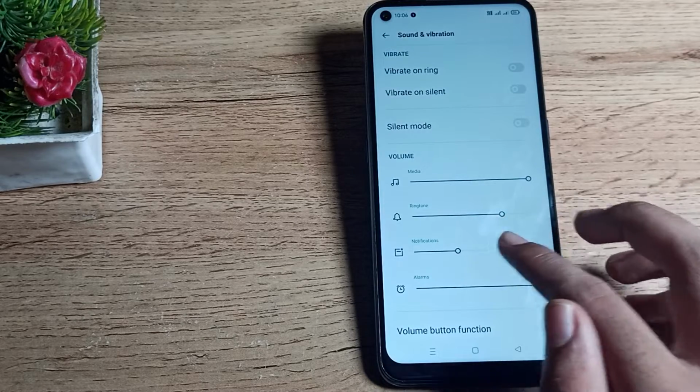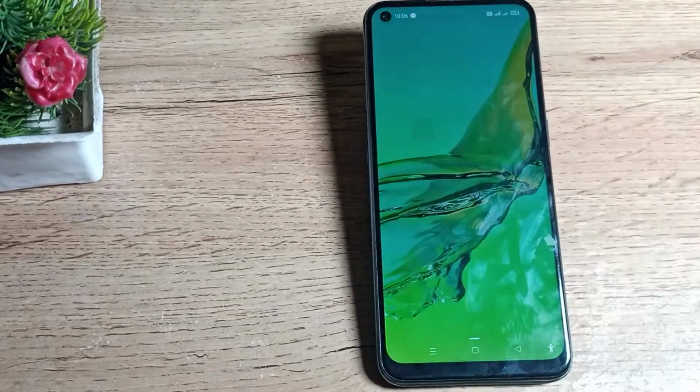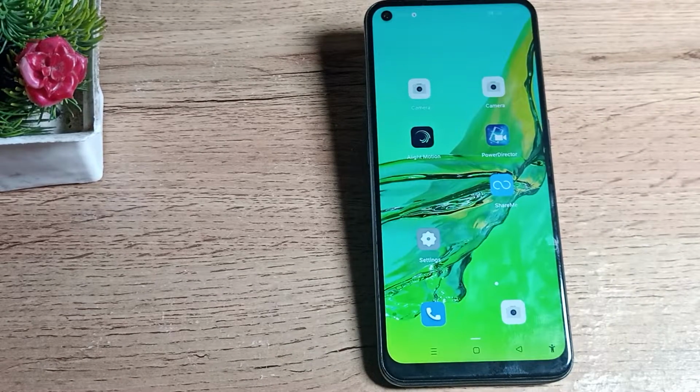You can see there is no notification sound. So like that, you can turn off your notification ringtone if you want to turn it off. You can turn it off like that. I hope, friends, you understood how to turn off the notification ringtone.